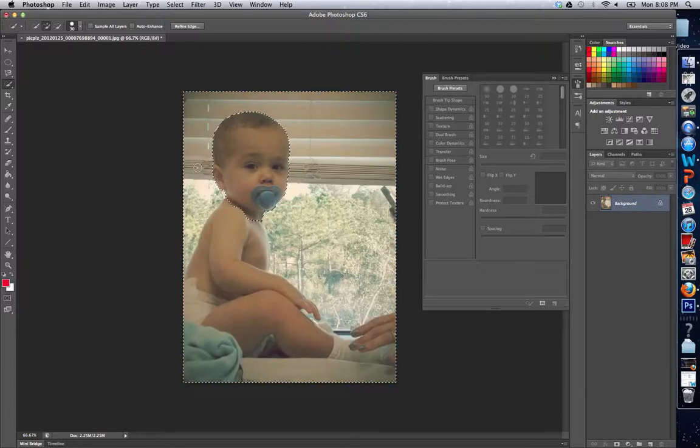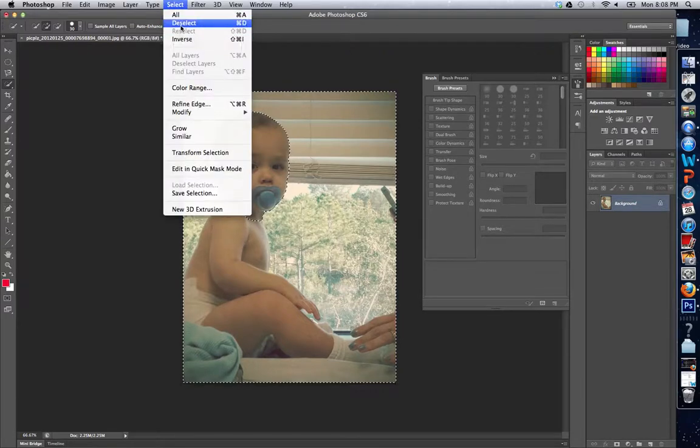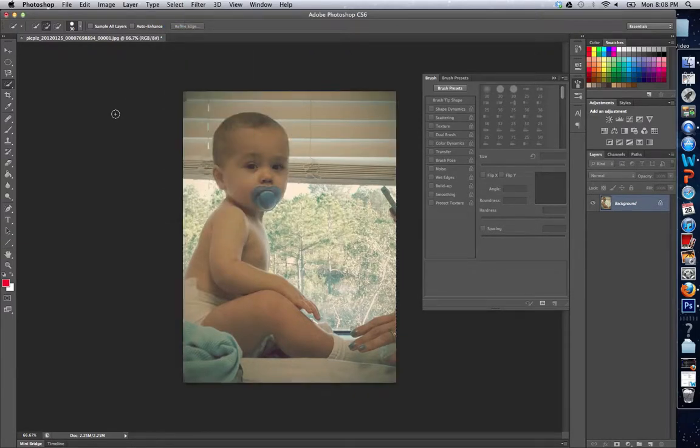I accidentally pushed a feature there. But you can see that the baby's head is staying in one place. And then I'll just deselect. But that's how you use the selection tools in Photoshop.